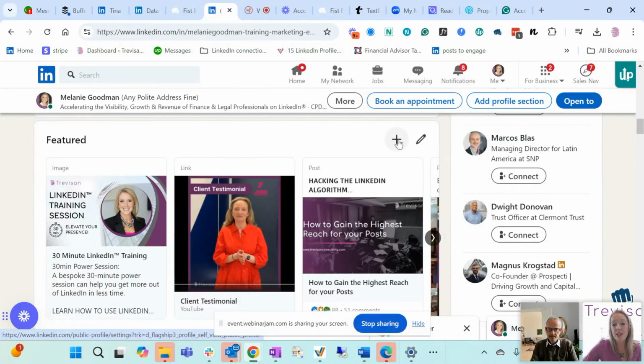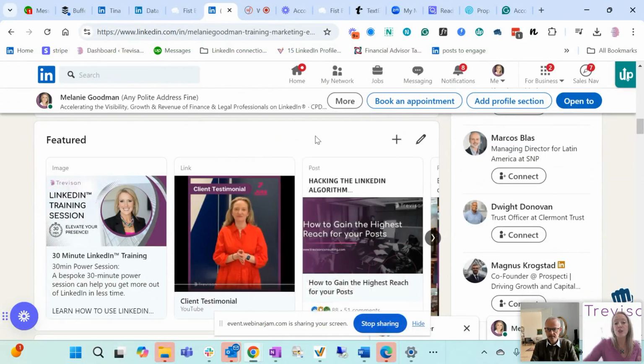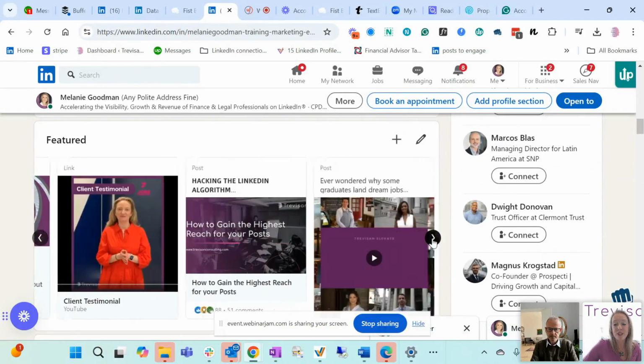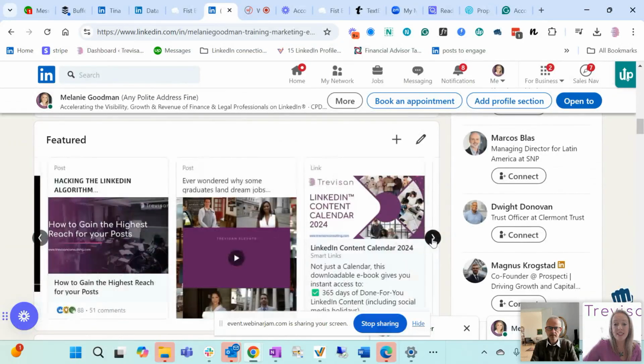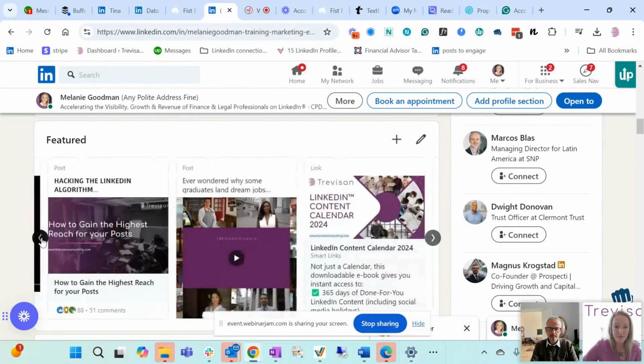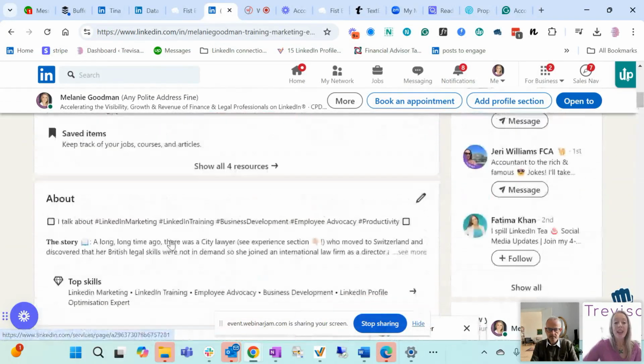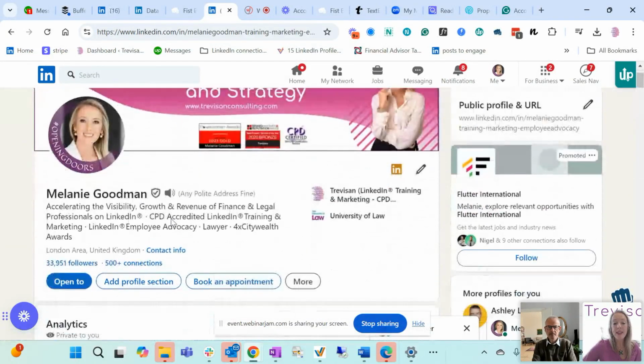You just go onto the section here, and it gives you a whole variety of ways in which you can upload content. Or if you've got it written as a post, you can add the post to your featured section. And then give people some value and you can add links to your newsletter. I've added a content calendar, etc. So this is a really good way of getting inbound leads. And again, making it as easy as possible for people to reach you.